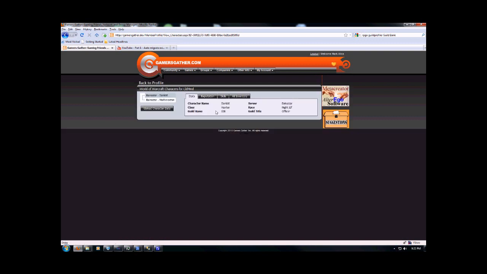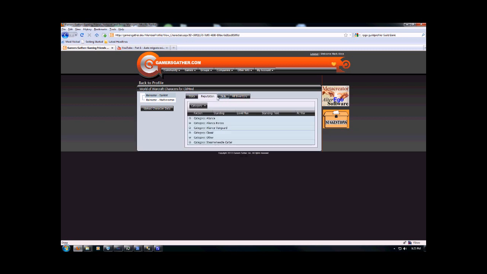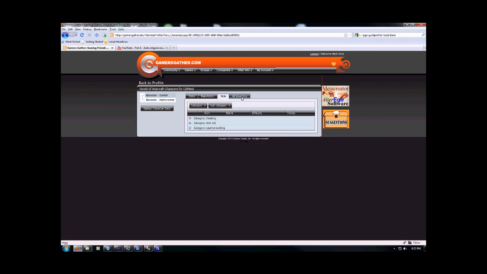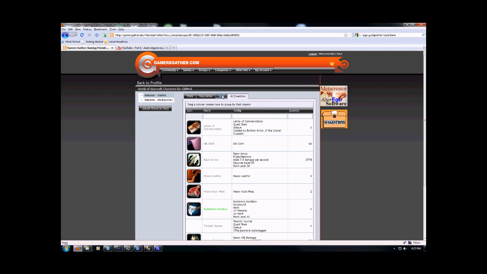You can click the WoW Character Info, and it's the same procedure. You'll click Upload Character Data, locate the saved variable file, and then upload it. This will upload your reputation, skills, and all of your inventory that are in your banks.